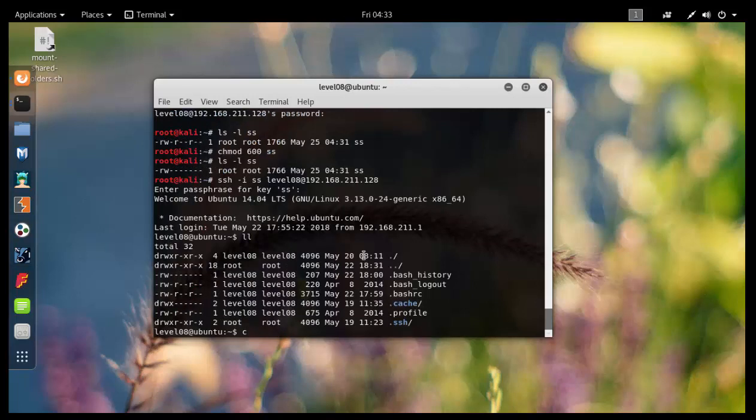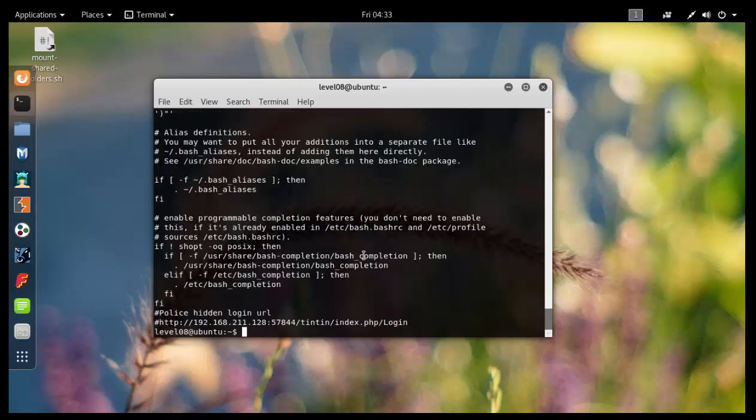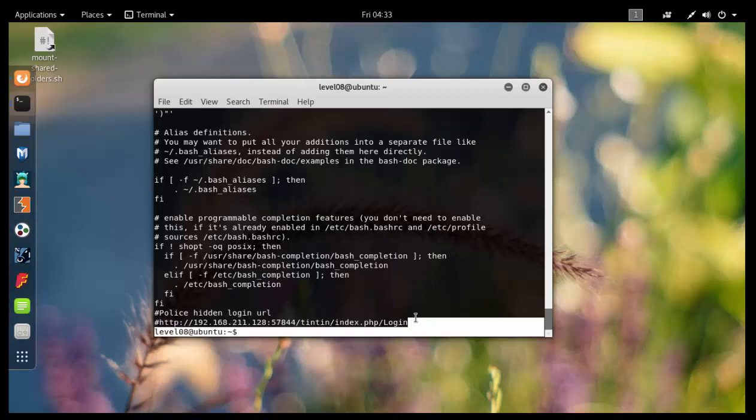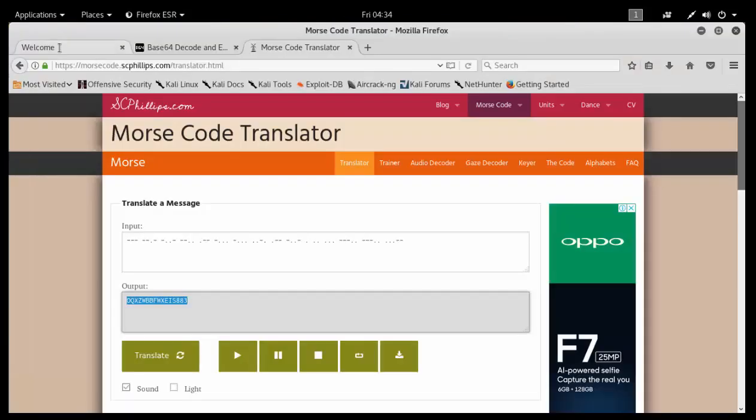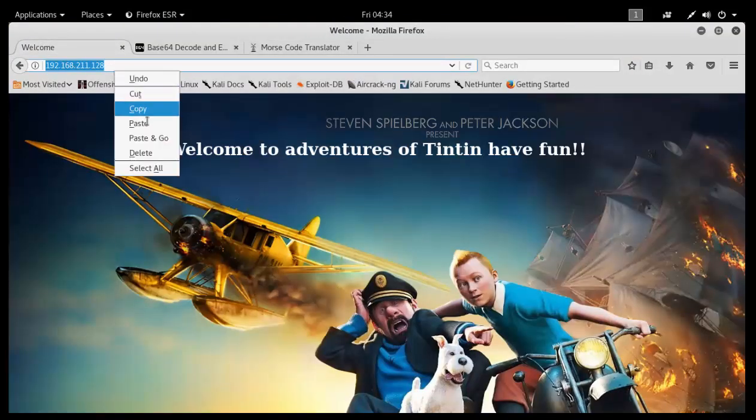So on level 8, you have to cat the rc file. Then here you add the command because the policy is in a URL. So I'm going to copy that URL, so I have to go to this URL. So I'm using it here.